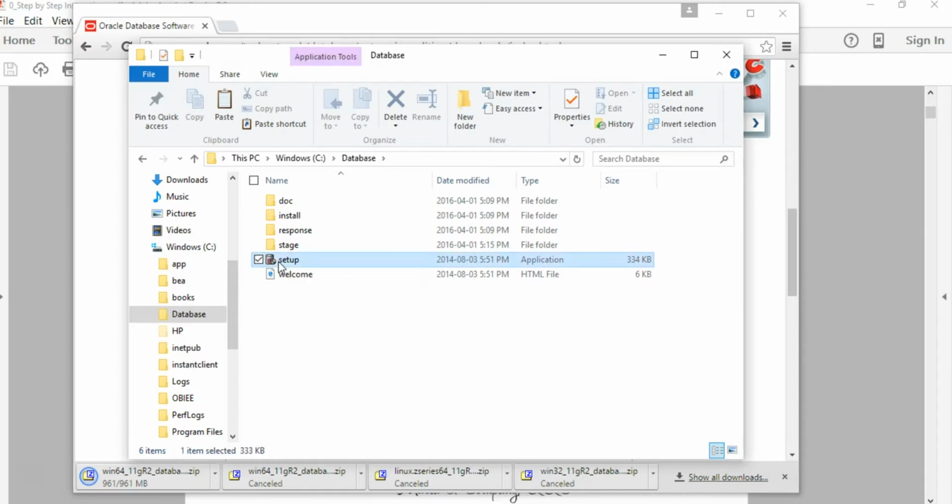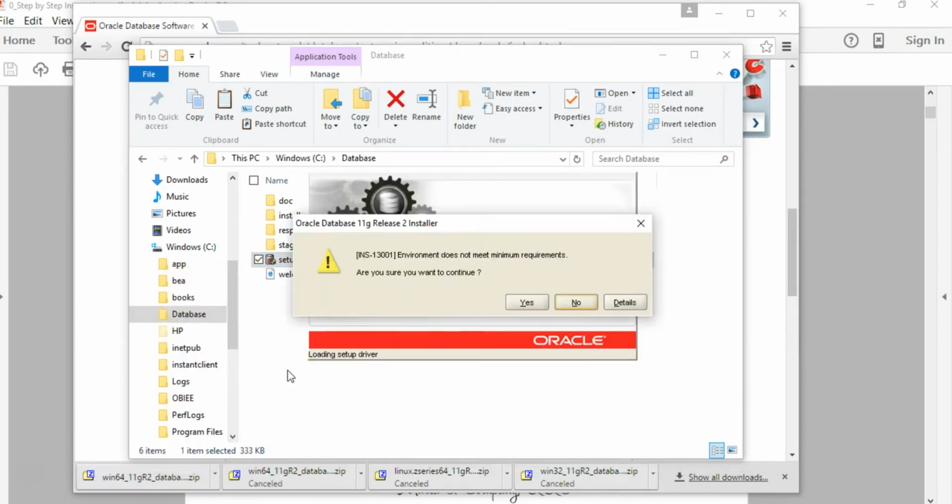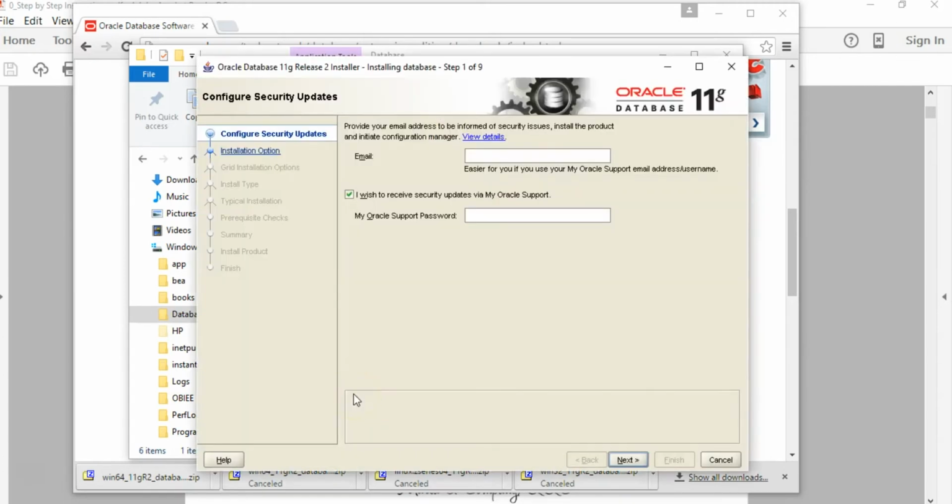You go ahead and choose that option, right click on it, and run as administrator. Once the installer window comes up, you will notice a warning asking you whether your system meets minimum requirements. Because I'm using a Windows 10 computer which has not been certified by Oracle, we will just go ahead and continue and click yes. On the configure security updates, you do not have a corporate account to be able to configure security updates for your Oracle database installation. So you will go ahead and check this box and click next.